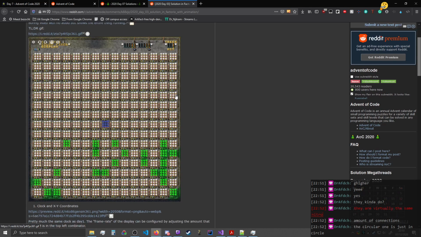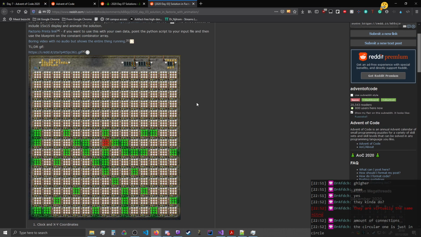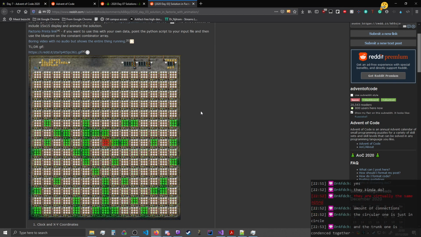So TLDR GIF. Wait, what was day 3 again? Trunk 1 is... Yeah, I know it's condensed together, but I don't think it actually adds much. That's just me. Oh, it's the forest one. There we go. Yeah, it's the forest one. So he just moves there, and he moves the pixel, and it's red if he hits a tree. That's very neat.